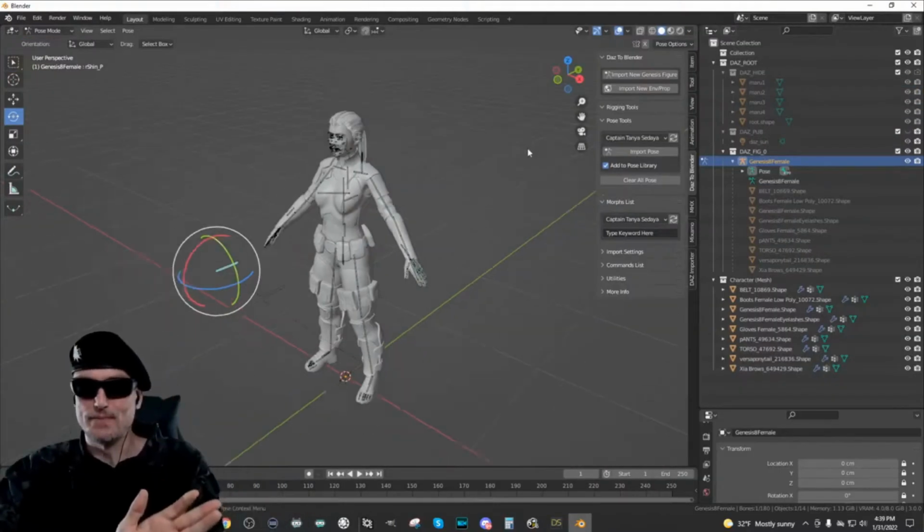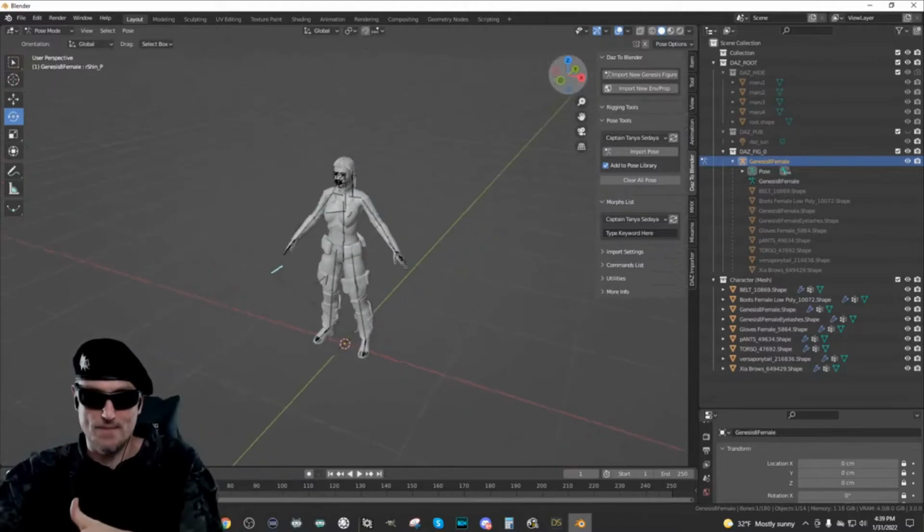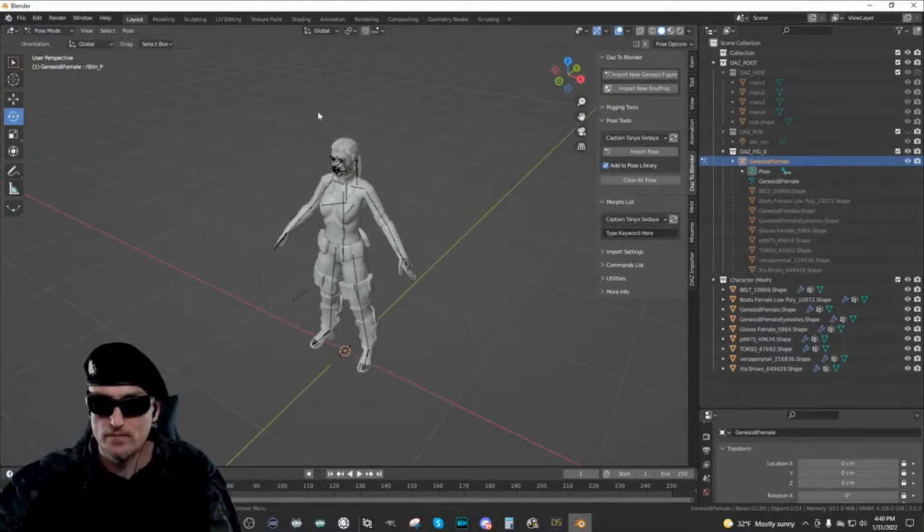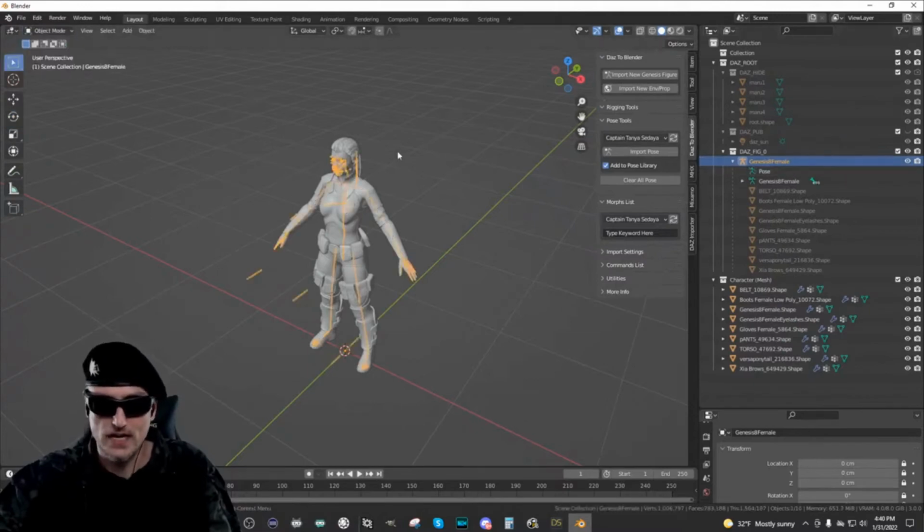Okay, what's the problem, Commander Kevin? Let's talk about this. So let's grab her and say, we're going to go Genesis 8 female. Actually, I think it's the mesh? We need to go into, not pose mode, sorry, we need to go to object mode. Grab her and say grab.